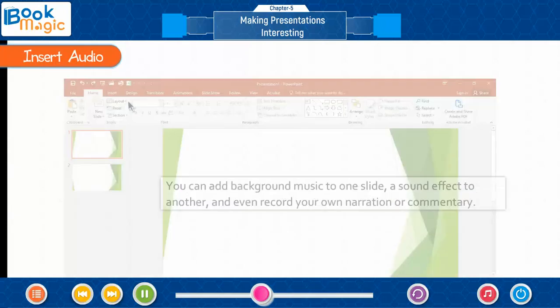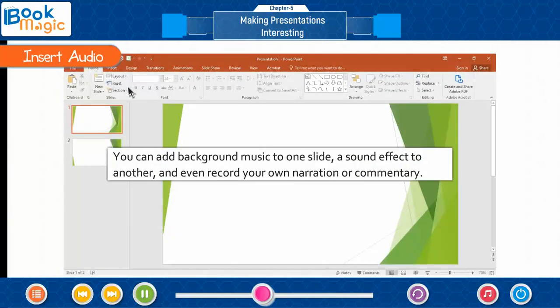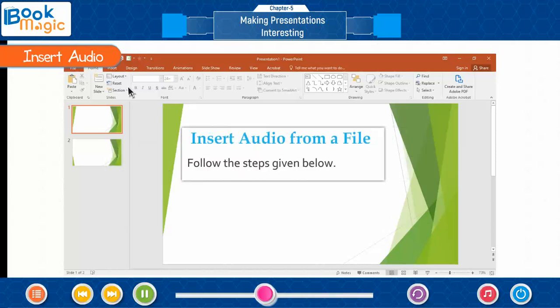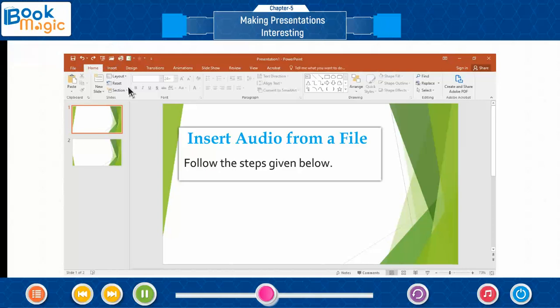Insert audio. You can add background music to one slide, a sound effect to another, and even record your own narration or commentary. Insert audio from a file. Follow the steps given below.